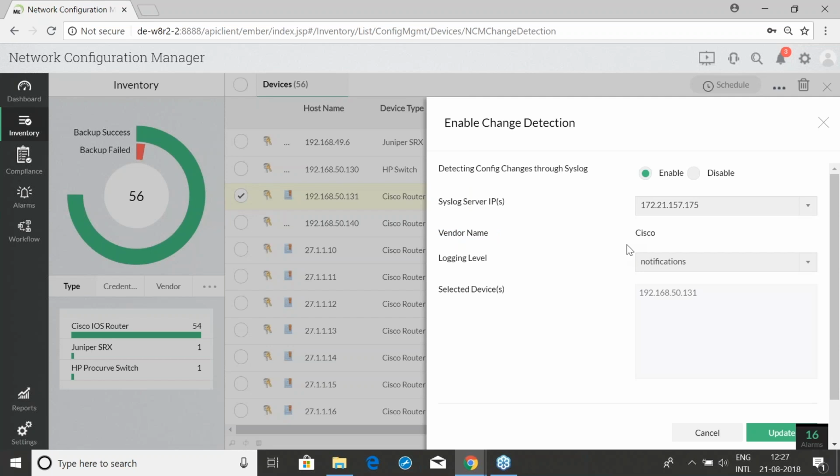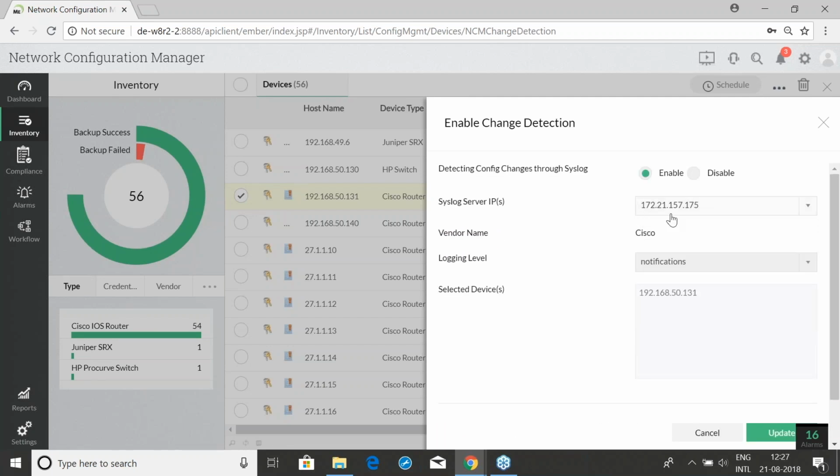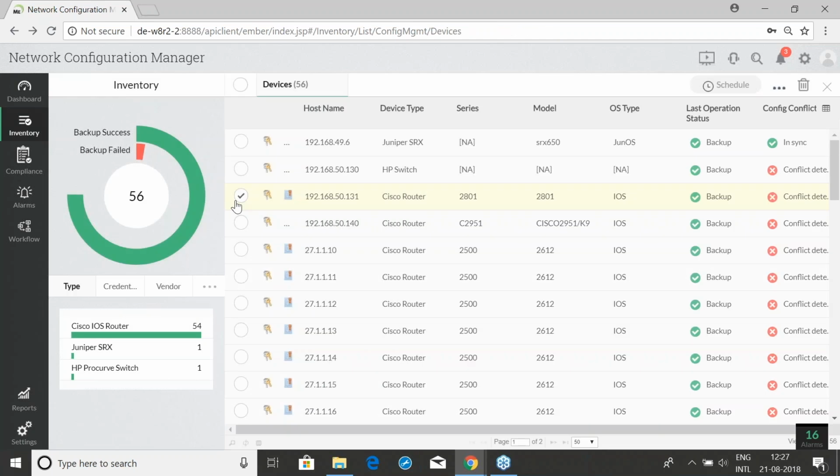Now, the change detection will be enabled for this particular device. And if any user makes changes in this device, you will automatically get syslog notifications and NCM will take a backup of the configuration.